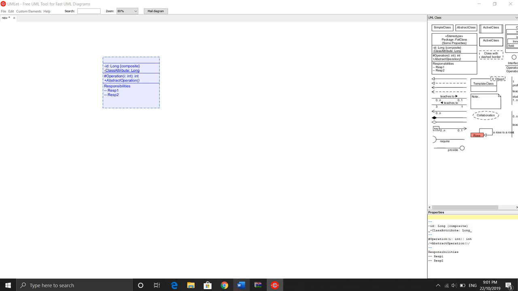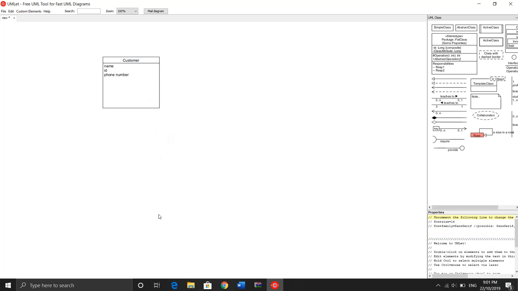For example, next, if you want to change the subclass, you have to change the names, ID, or whatever you want, phone numbers. This is easy for you to make a UML class. Yes, easy for you.